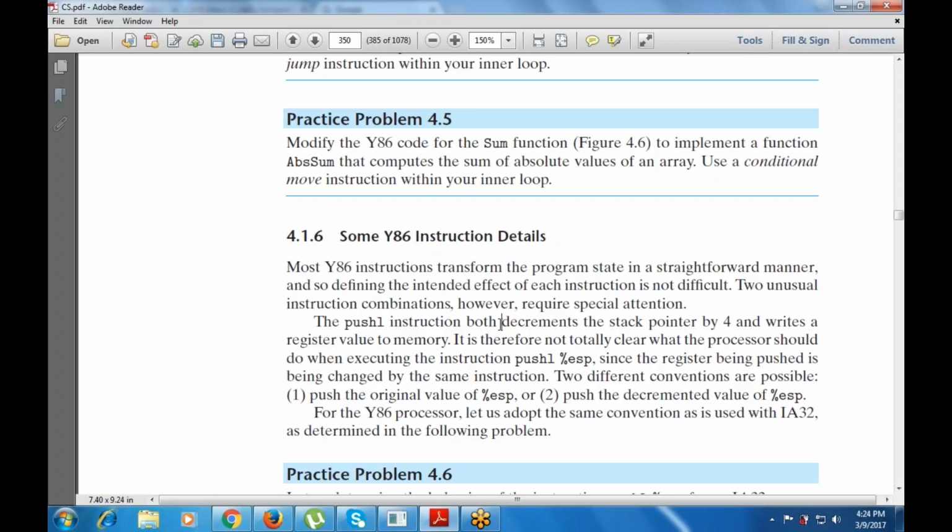Then some Y86 instruction detail that performs a program state in a straightforward manner, and so defining the intended effect of each instruction is not difficult. The two unusual instruction combinations however require special attention, that is push and pop, which decrement the stack pointer by 4 and write the register's value to memory.